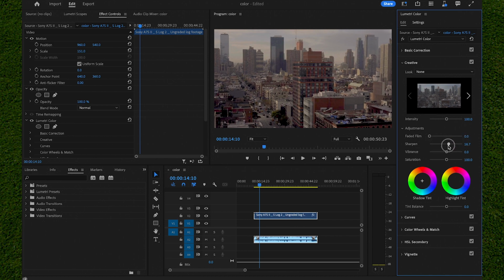In this case, I want the buildings to be a little bit sharper than they currently are, so I'm going to put that at 16, and then I'm going to turn up the vibrance just a little bit. This basically adds more color. It's essentially saturation, but I'll also turn up the saturation just a little bit. These two, vibrance and saturation, sort of work together.